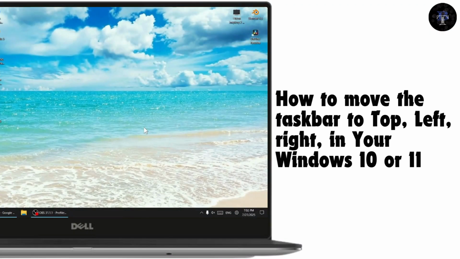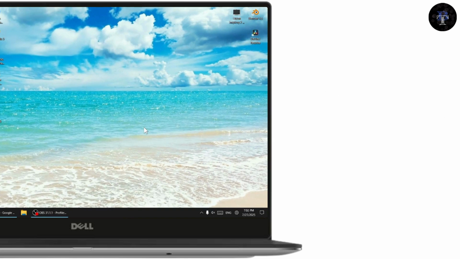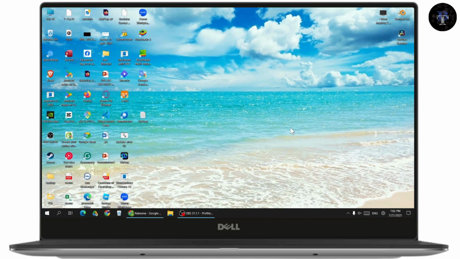How to move the taskbar to top, left, right in your Windows 10 or 11. So if you want to move the taskbar to top, left, right in your Windows 11, then what you need to do is you just need to simply open up your browser at first.